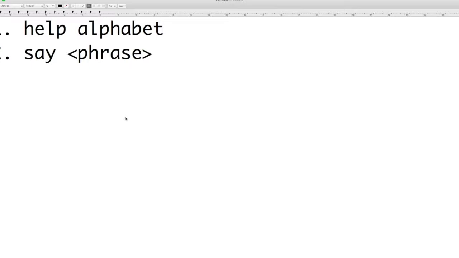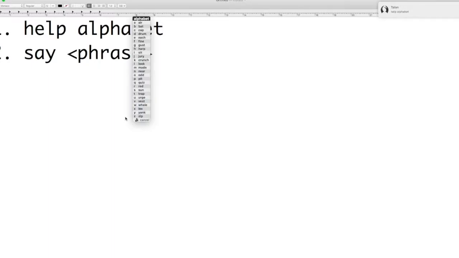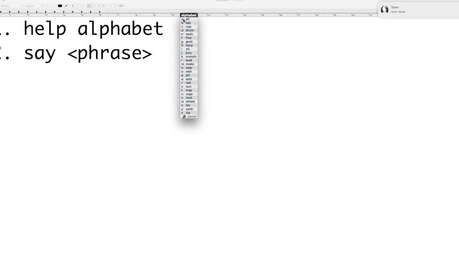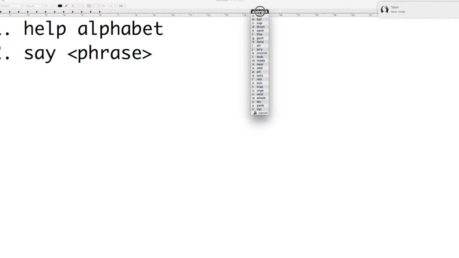Alright, great. Now let's spell out some words. I'm going to demonstrate really quickly using the command help alphabet. Talon wake, help alphabet, Talon sleep. Wonderful. Now you've got this box here with the letter on the left and the word that it's mapped to on the right. This is very fun.